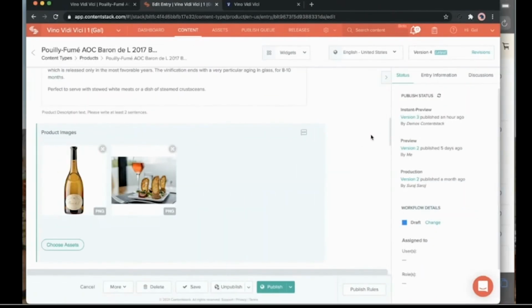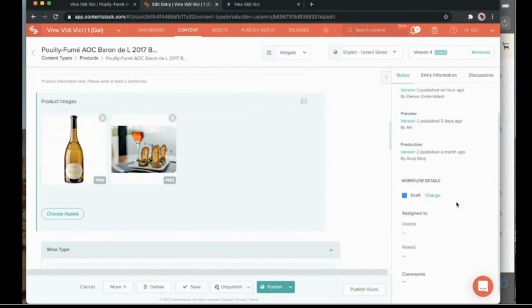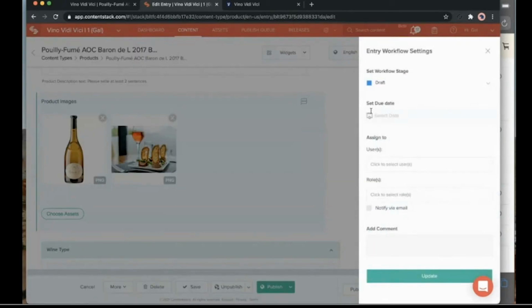So, hey, Gal, I think we are launching the French site. Do you think you can move this to translation and just walk us through how that would work? Yeah, that's a great idea. So Contentstack has probably one of the most powerful workflow engines built into the platform across any headless CMS.